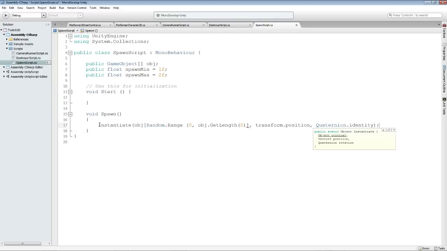All right. So again, instantiate a random object, and what am I missing here? I'm getting a squiggly. Oh, I'm missing a parenthesis. There we go. So a random object at our spawn object's position with a normal rotation, basically no rotation. It's exactly what we want.